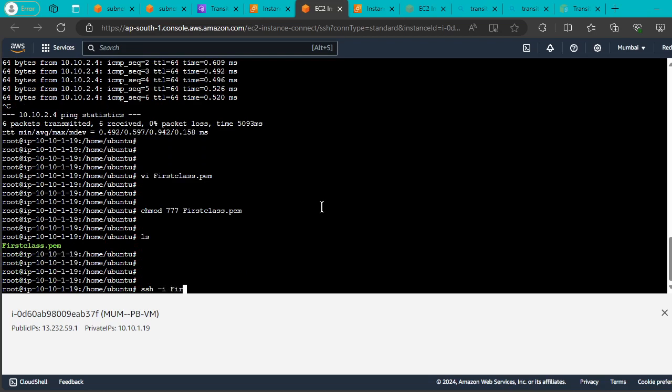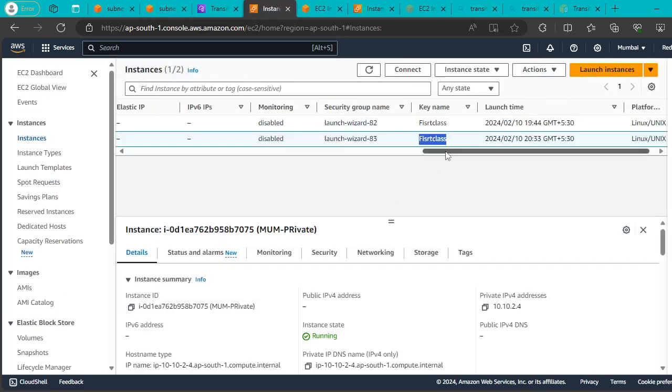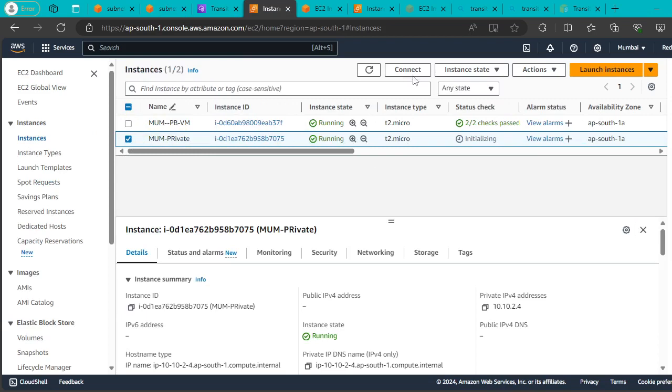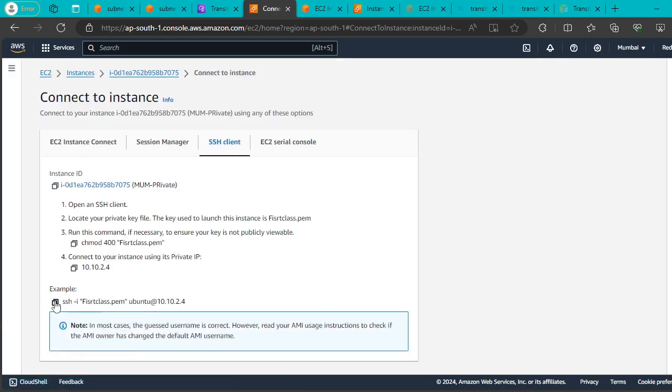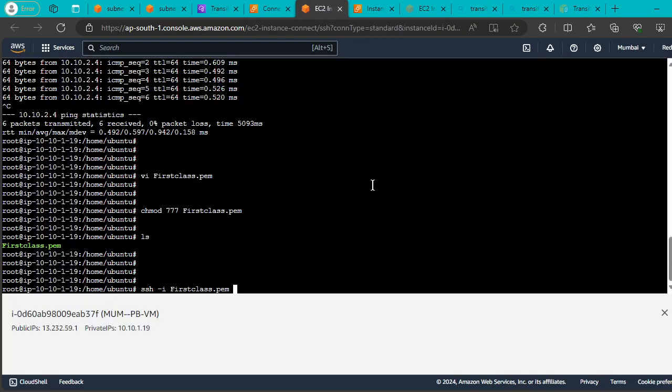and ubuntu. It is Ubuntu. Or if you forgot how to write this, go to the instance here, click your private subnet instance, and you can find this one here, right? Just copy this, come here, and paste here.